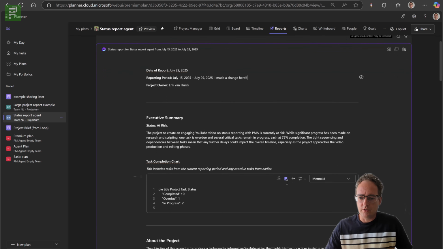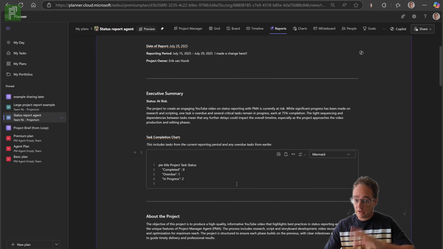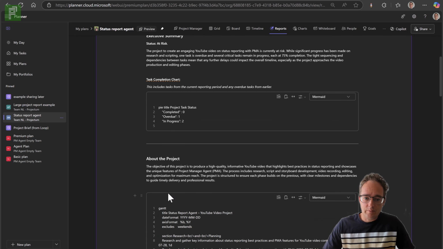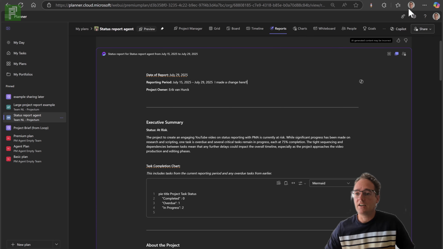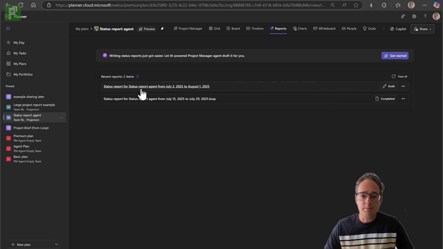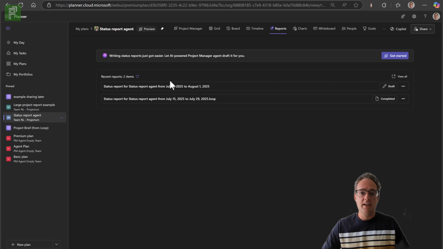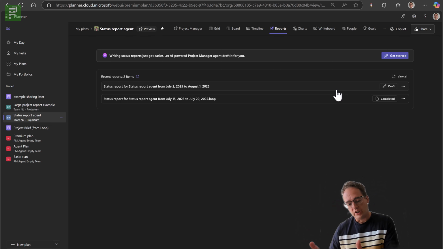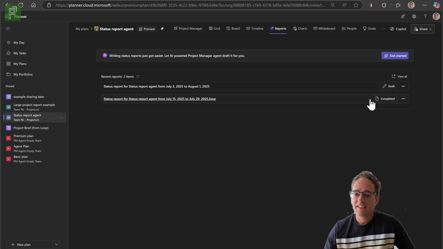It has a couple of components. The mermaid chart, we're going to take a look at that in the bigger schedule. It talks about the project. It talks about the status of it. Let's close and see that second report already completed. So here you'll see that draft and completed. The status is available here. And everyone that has access to the schedule or to the loop component or to the SharePoint newsletter or to the Word document can work with this.